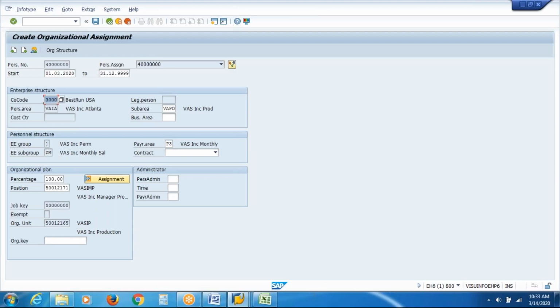While defining the ABKRS feature, we said that for the employee subgroup ZM, monthly salaried employees, the payroll area will be P3. So even this got defaulted based on the ABKRS feature that we had defined.